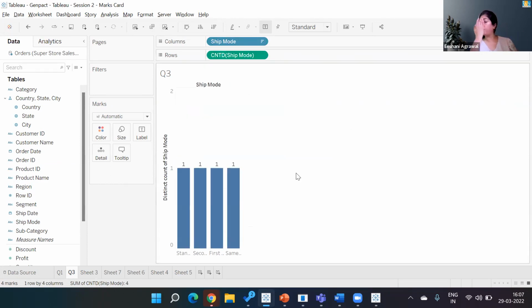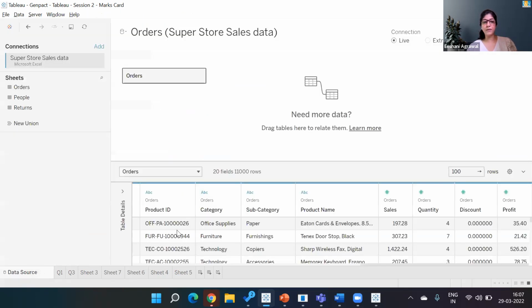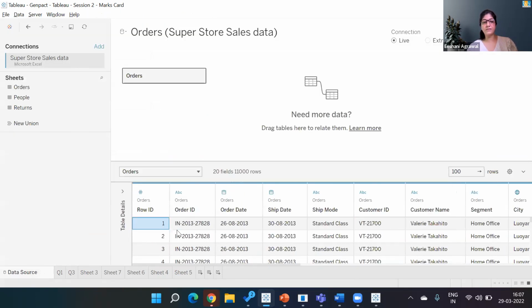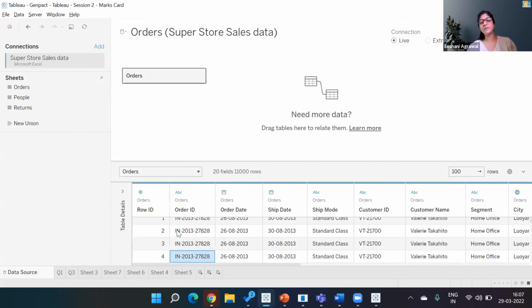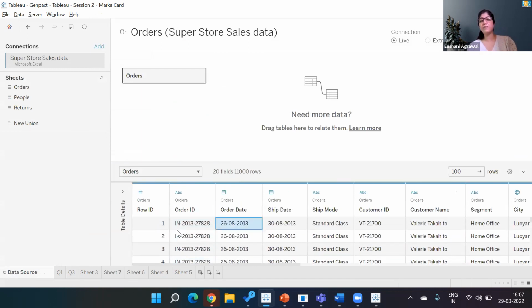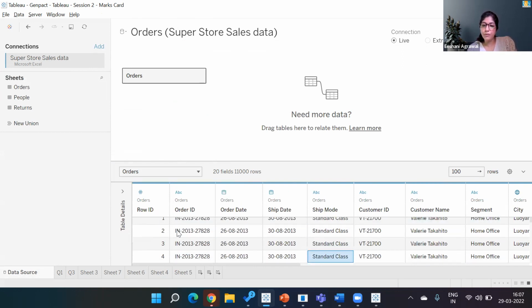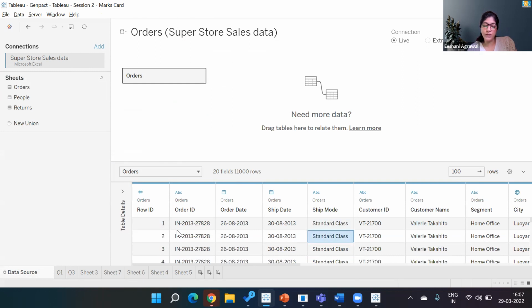I'll tell you what the problem is. Now, what is going on in the data? If you notice, one order number is coming multiple times, correct? That's something I told you previously about this data. One order ID comes multiple times, because in one order ID there are multiple products. So do you think they are all shipped through different modes, or does one order have one mode only? One order ideally should have one mode.